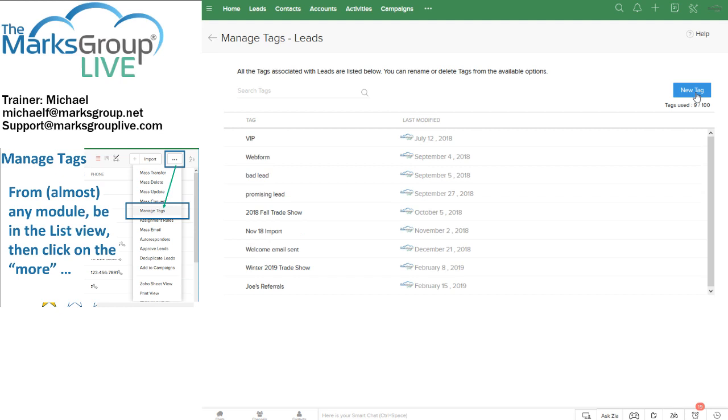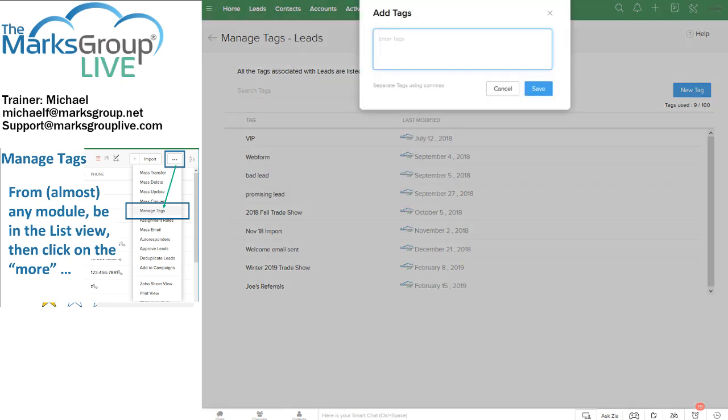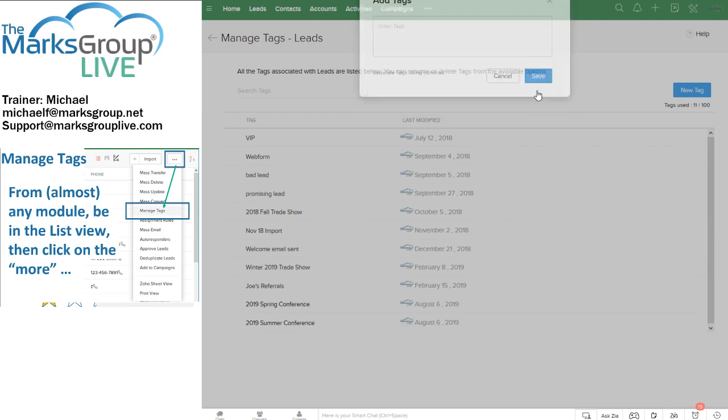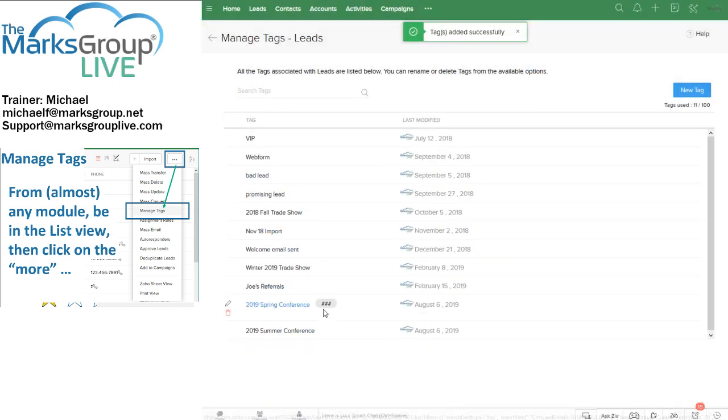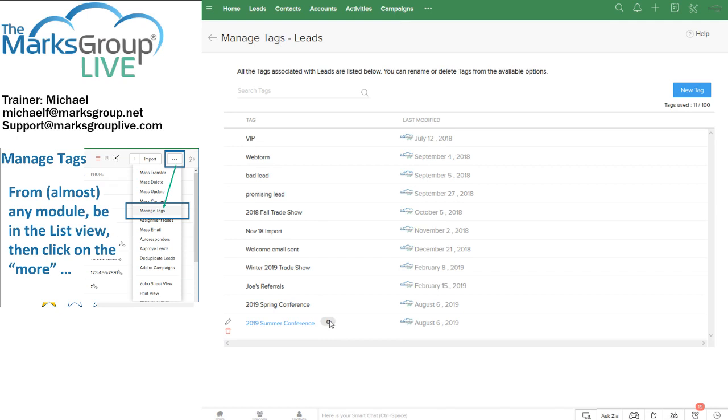So right now I'm going to create a new tag. Now we can see that I can add 1 or more tags if I separate them using commas. Of course, this means that it's probably a bad idea to try to use a comma inside a tag. It's likely to confuse Zoho a little bit. So let's go with 2019 Spring Conference, comma, 2019 Summer Conference. Hit save, and there are my 2 new tags. And you can see nobody's using them yet.